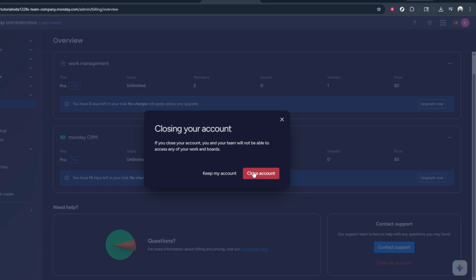Take a moment here to be sure you really want to proceed, as closing your account can affect all users in your workspace and may remove access to your boards and data. When you're sure, click on Close My Account. A confirmation window or pop-up will appear asking you to confirm your decision.